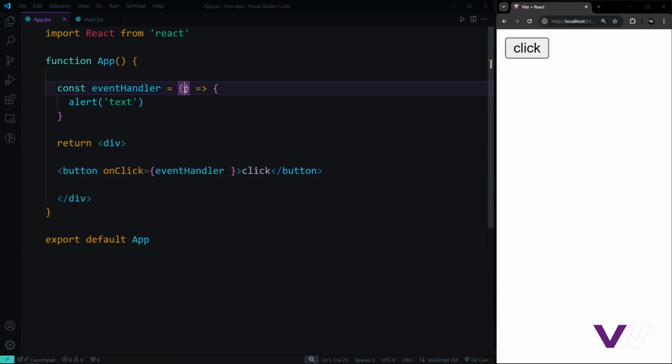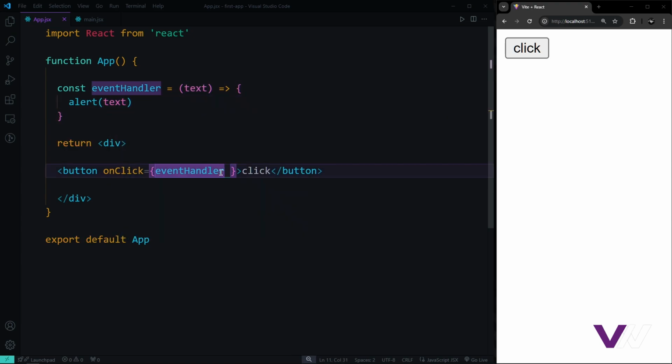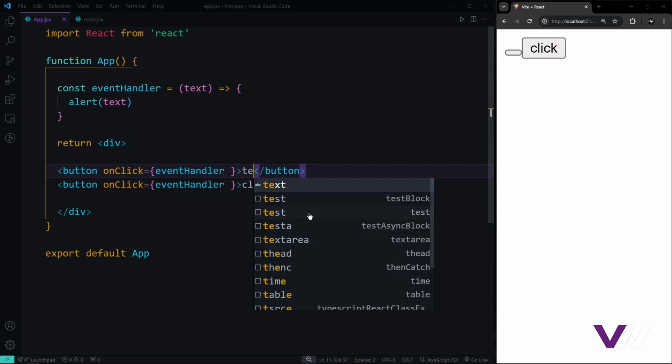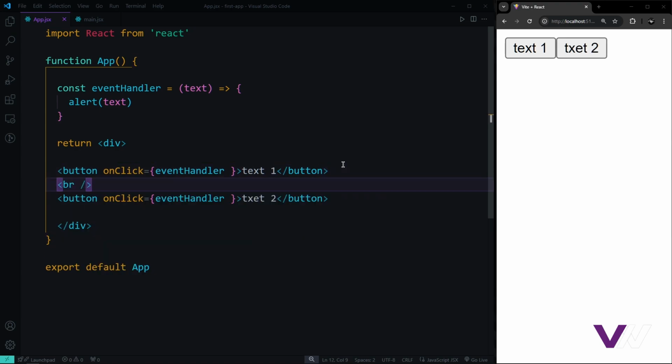For example, let's say we want to grab some text right here and we want to alert our dynamic text. Let's say here we got two buttons, where the first one is going to give us text 1 and the next one is going to give us text 2. And let's actually have this BR tag right here, so these two are on separate lines.